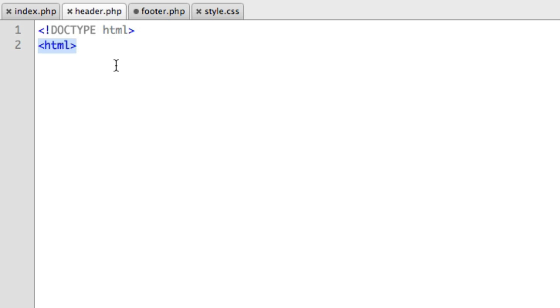Now back to header, we also want to include a head section. Now we'll get to that in just a moment, but we also want to open the body element. Now again, if we're opening our body element in header, we need to close it somewhere. So in footer, we'll go ahead and close the body element. Now let's hop back over to header.php.